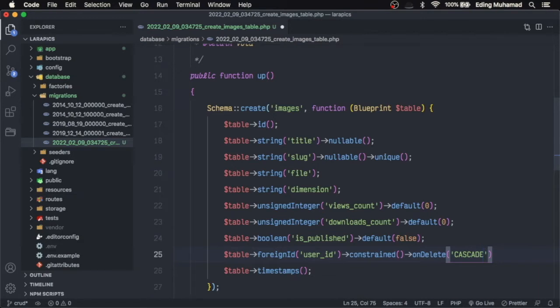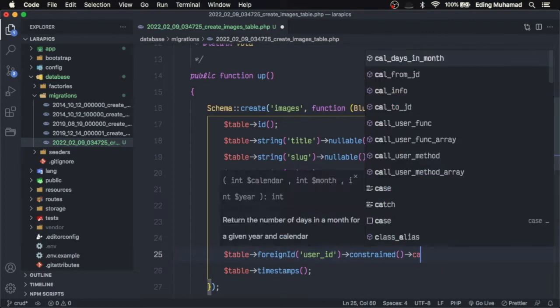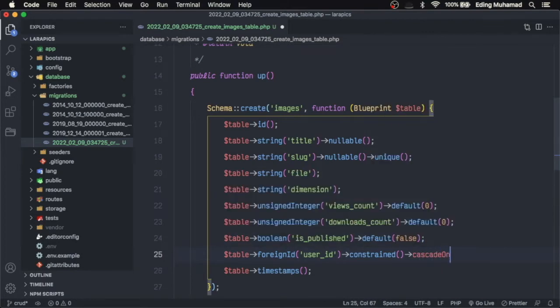Or we can also call cascade on delete. By doing it this way, if for some reason a user's data that links to this table is deleted, all images related to that user will also be removed. Alright, let's keep this safe.